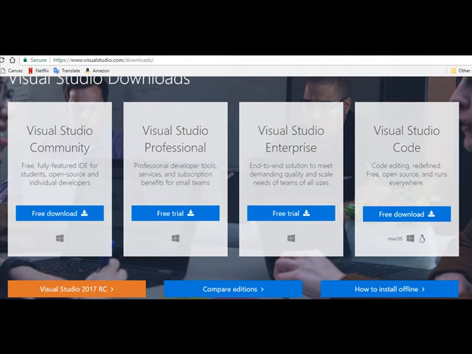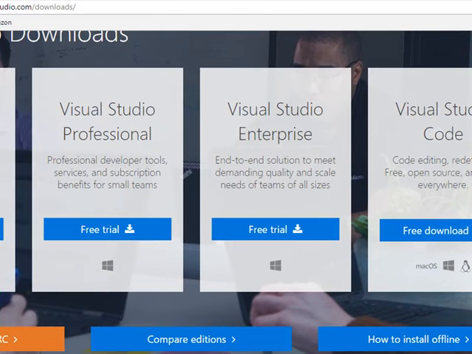Well, the first thing you need to do in class is to install the software. The software that we use is Visual Studio, and I'm going to take a look at a particular version, which is Visual Studio Community, and it is for Windows.